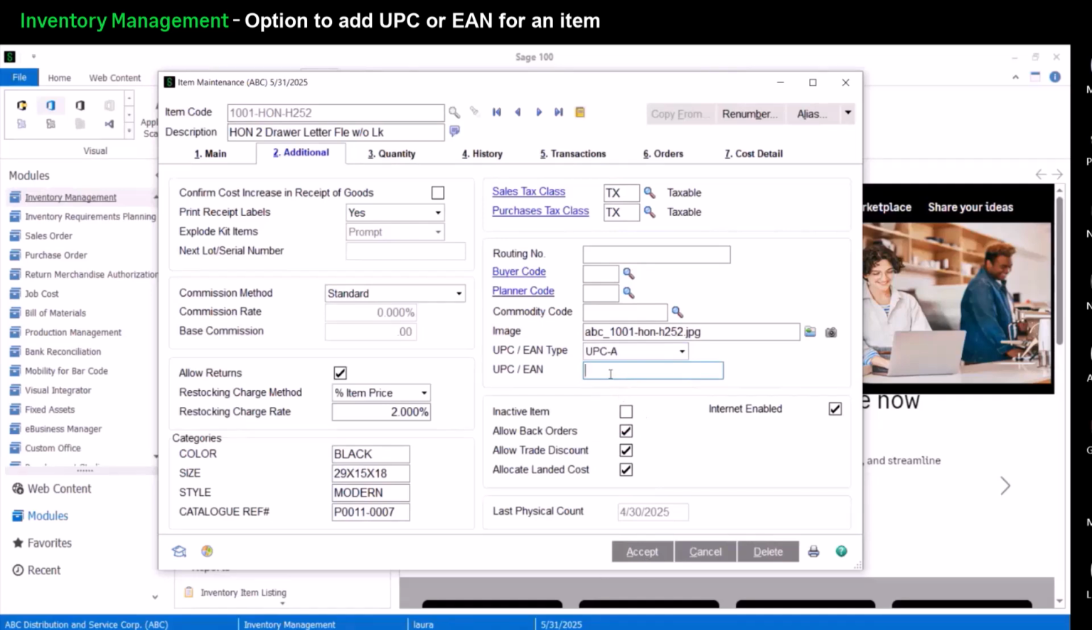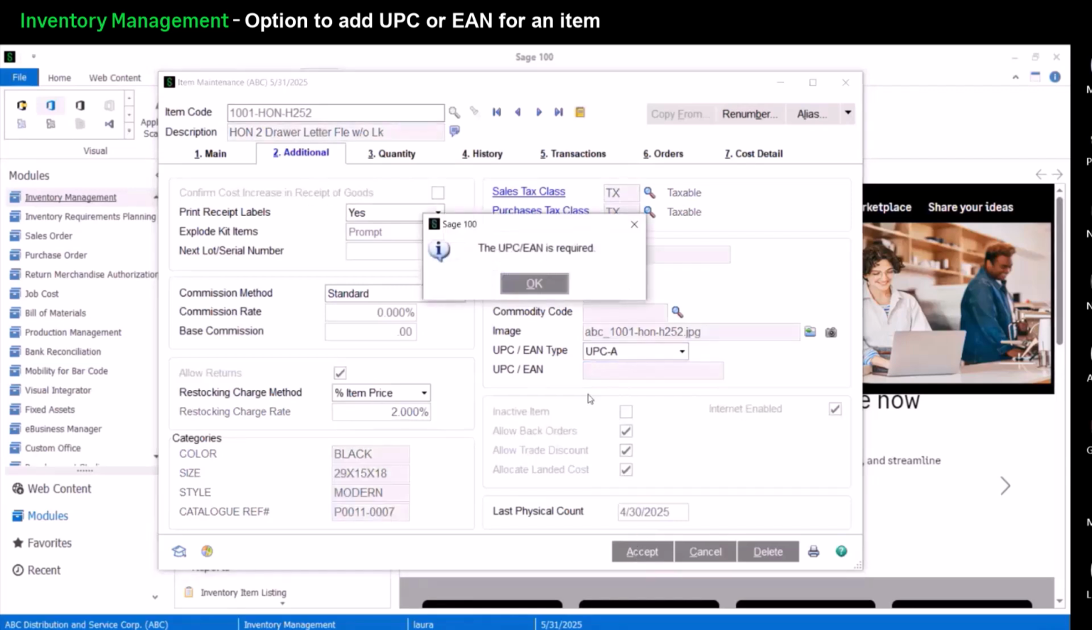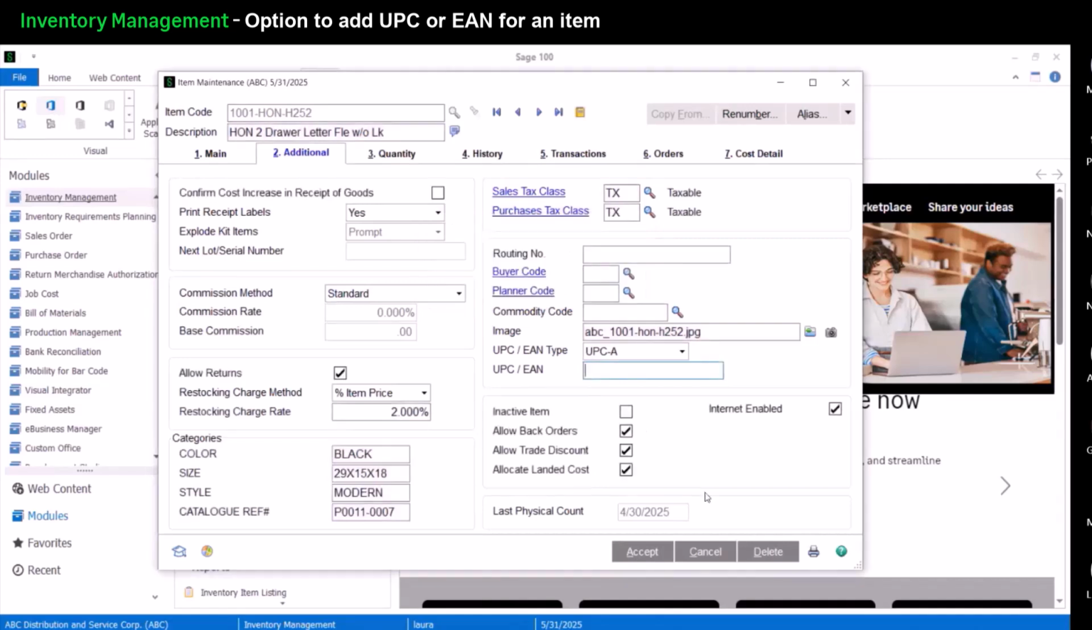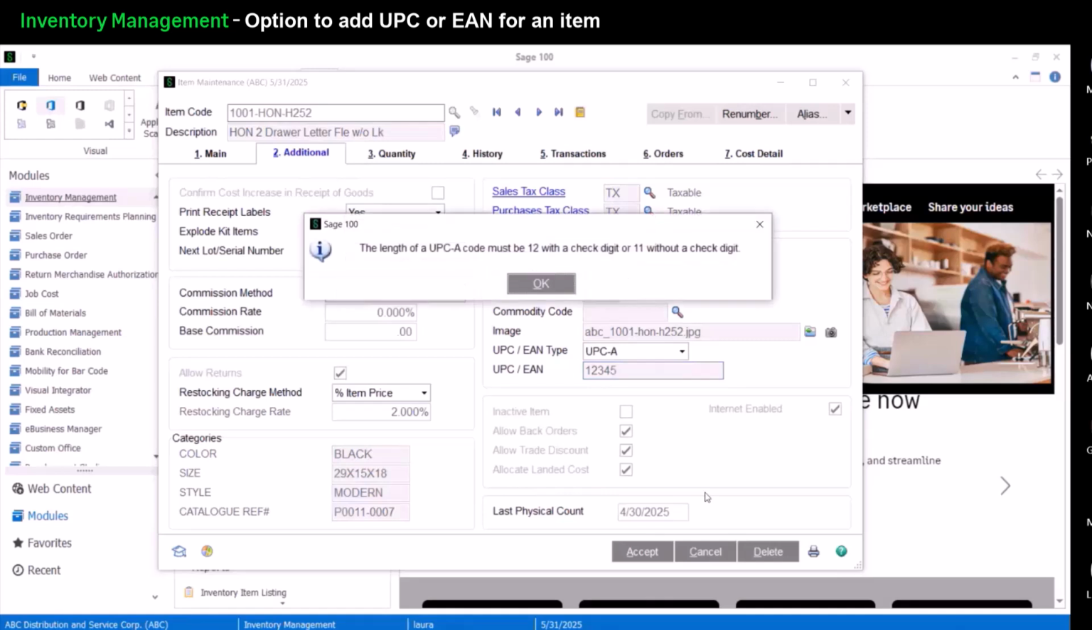So if I try to accept this without entering a code, it'll tell me that the UPC is required. If I type in a number, it's going to validate it and check to make sure that the correct number of characters for that form code have been entered. You see it's giving me a message indicating that the length of UPCA must be 12 digits with a check digit or 11 digits without a check digit.